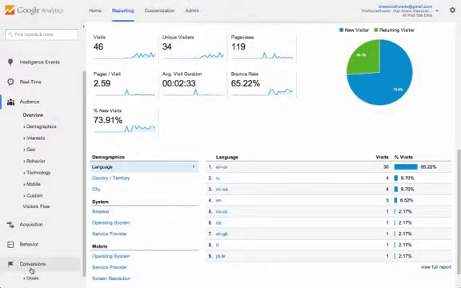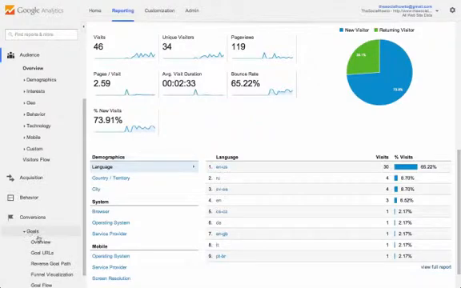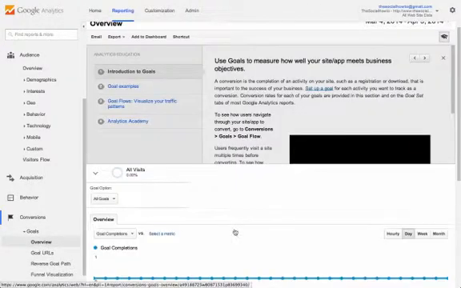Once your goals are set up, you can view the data for them at Conversions, Goals, Overview.